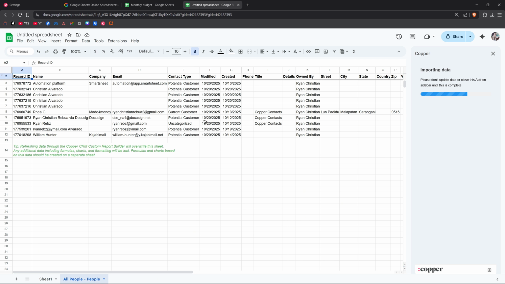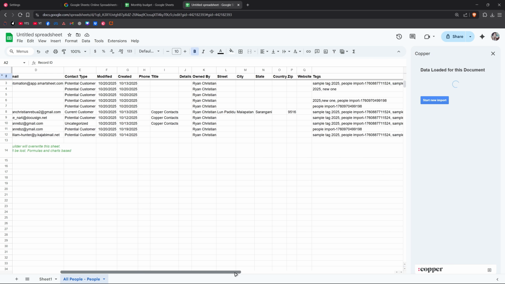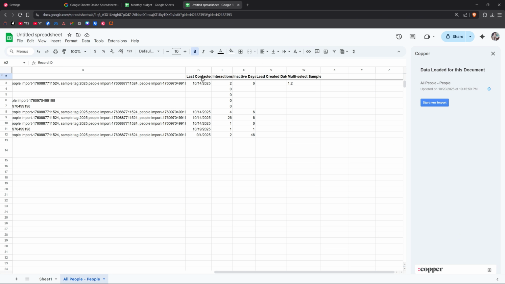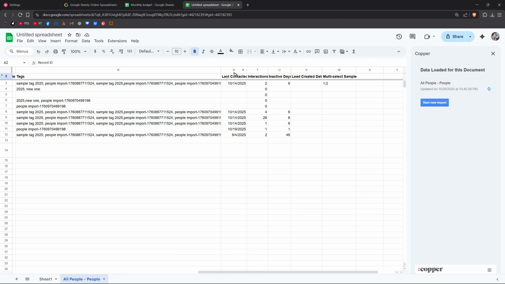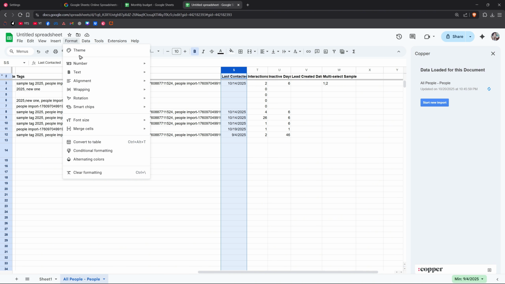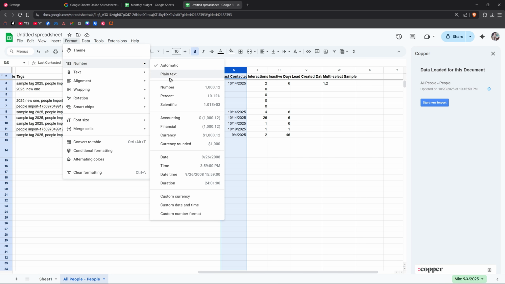And then once done, as you can see here, we have the dates under the Modified column, Created, and also Last Contacted. Let's just go ahead and use the Last Contacted column in here for this example. So click on the column, make sure that it is highlighted, and then once done, just go over to Format. And here, select Number. Now go ahead and find Date.